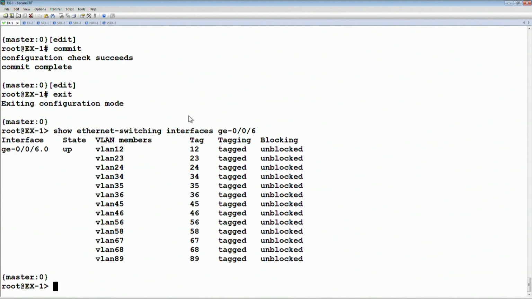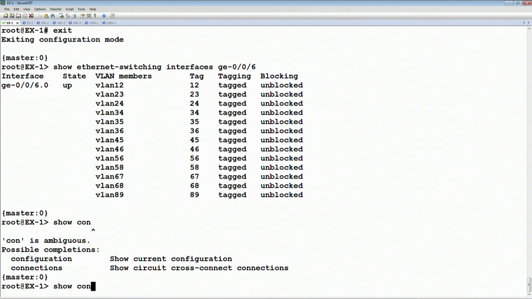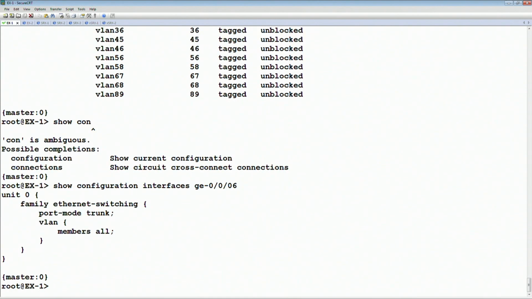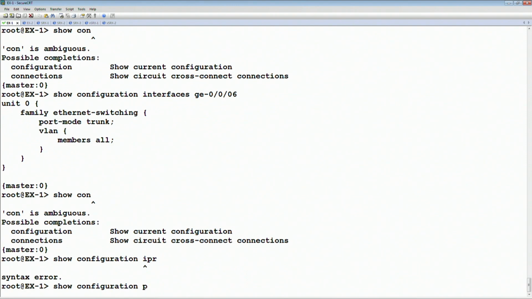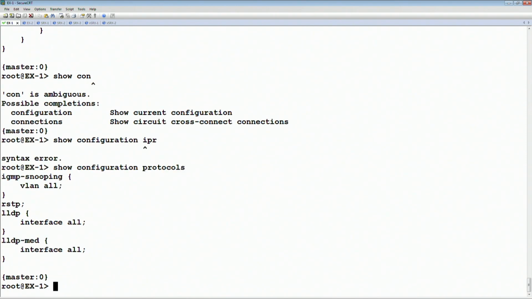And from a configuration point of view, if we show config interfaces ge-0/0/6, we can see that's defined under family ethernet-switching, which again means that it's a layer 2 port, and then specifically it's a trunk port that's carrying all VLANs. Now from a spanning tree point of view, if we show config protocols, both our layer 2 and layer 3 protocols are going to be defined here under protocols, and in this case we have rapid spanning tree protocol running.